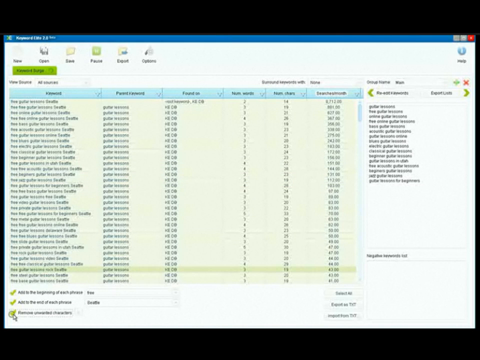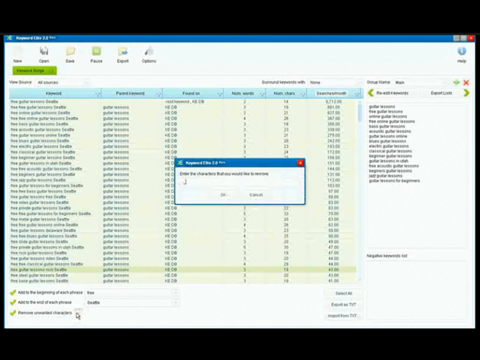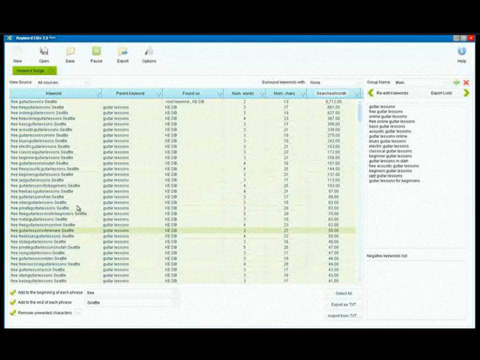I can also remove unwanted characters. Sometimes when we do searches for keywords, we come up with keywords and keyword phrases that contain weird characters like a dollar sign or the percent sign or the ampersand. I can simply enter those into this list and click OK, and those will be removed from all the keyword phrases and clean up my list.